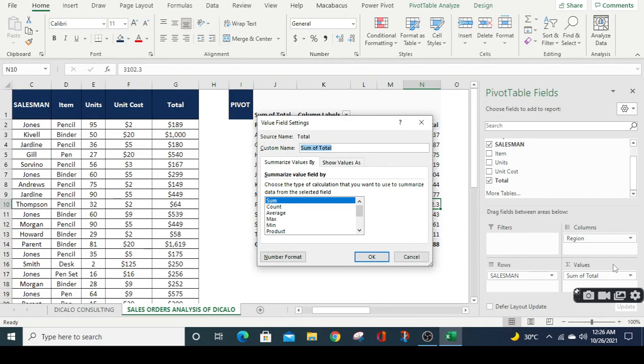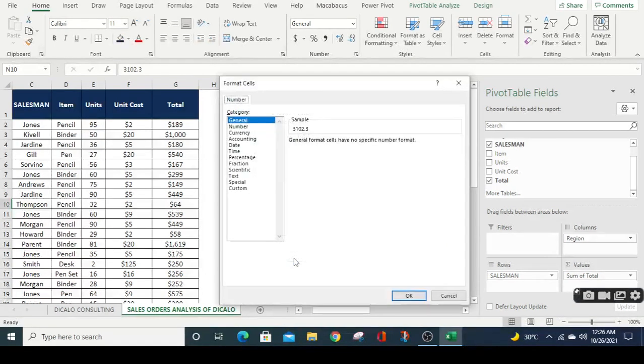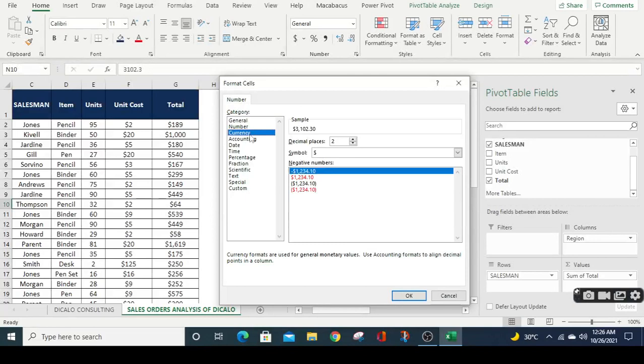Now when you select Value Field Settings, we make use of the number format to change currencies or format our numbers. So we click on what? Number Format. When you click on Number Format, you see the various options that we normally use in formatting. We have General, Number, Currency. So we are interested in putting the currency.